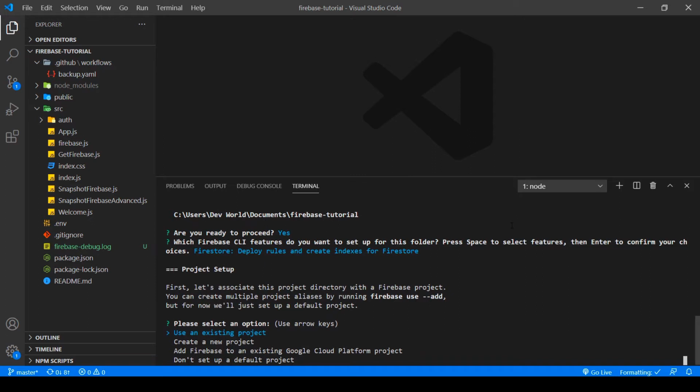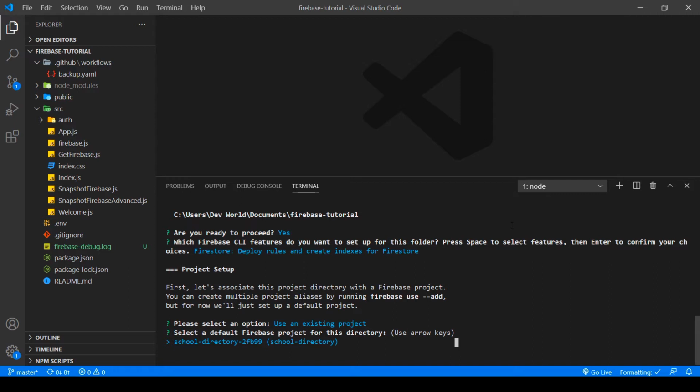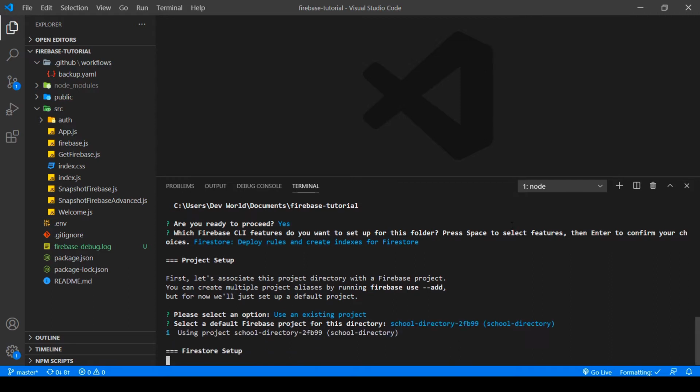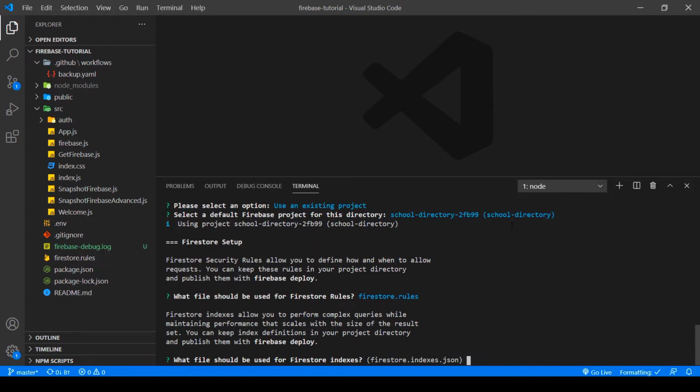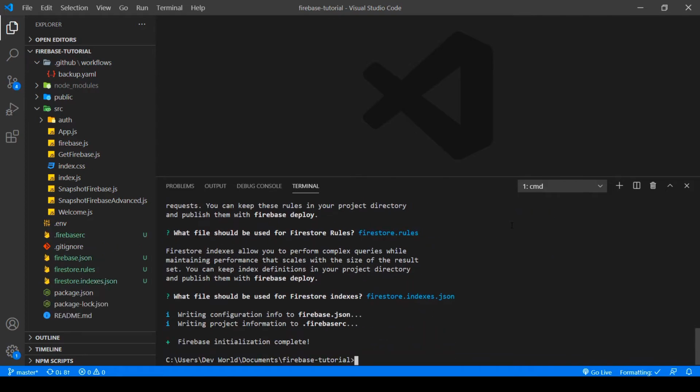We want to use an existing project. If you had different projects, they would be listed here, but we have just the school directory, so we click enter again. Here I just take the standard. Now the initialization is complete. We have four new files: the Firestore indexes, Firestore rules, firebase.json, and the .firebaserc. In this video, we're just going to be interested in the Firestore rules.